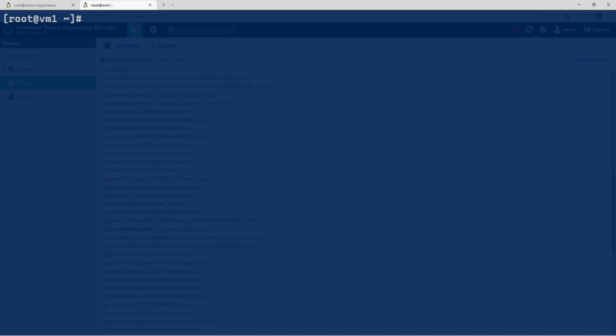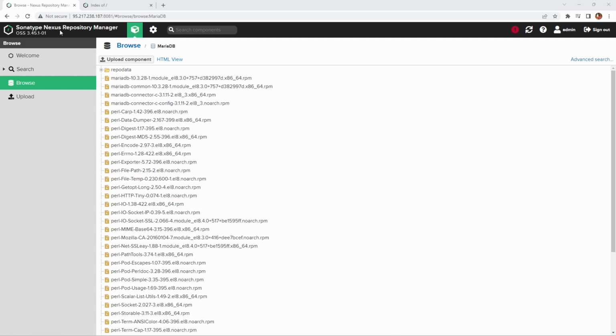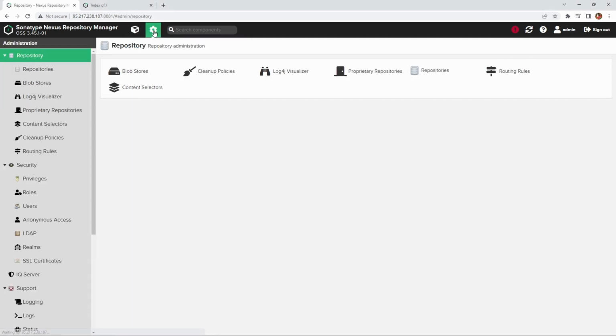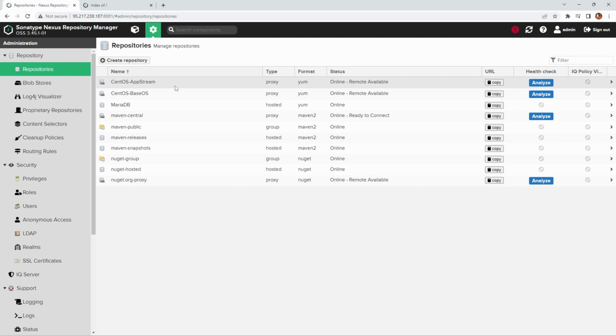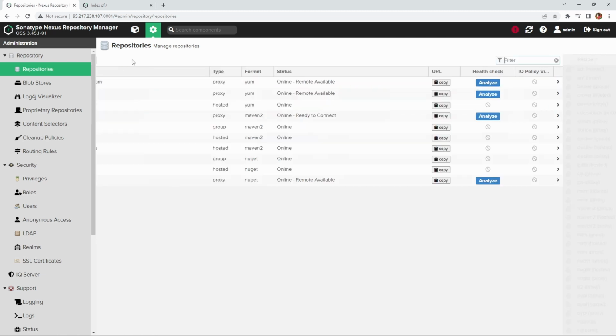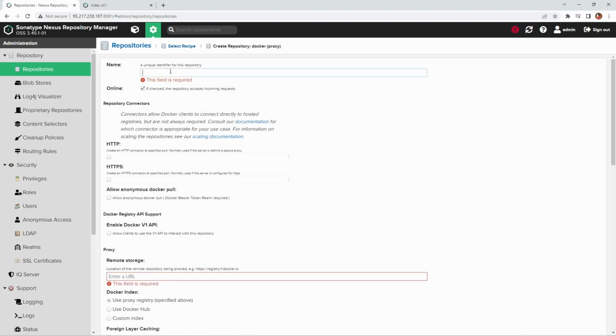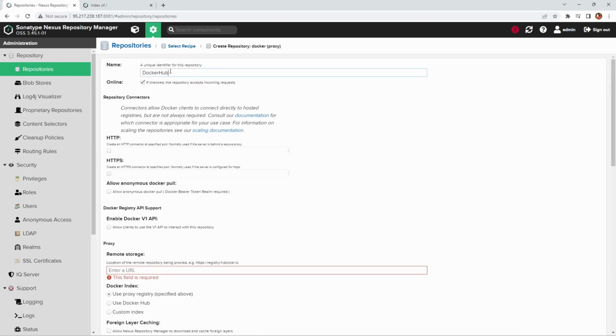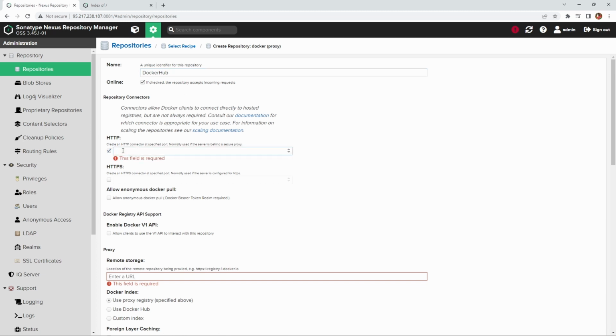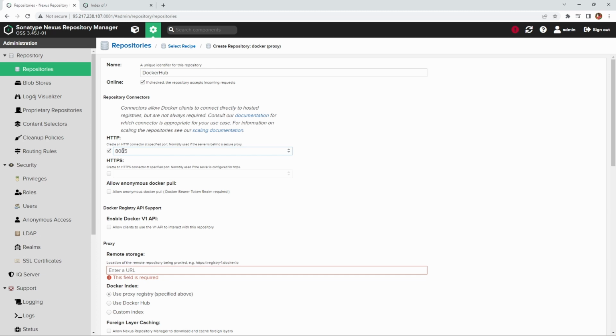Right, so let's create a proxy repository to Docker now. We do that if we go back into Nexus, into administration, to repositories, and let's create a new repository looking for Docker as a proxy. I'm going to call this Docker Hub. I'm going to create a separate port for this. We'll just put it on 8085. And we need to put a check in here to allow anonymous Docker pull.